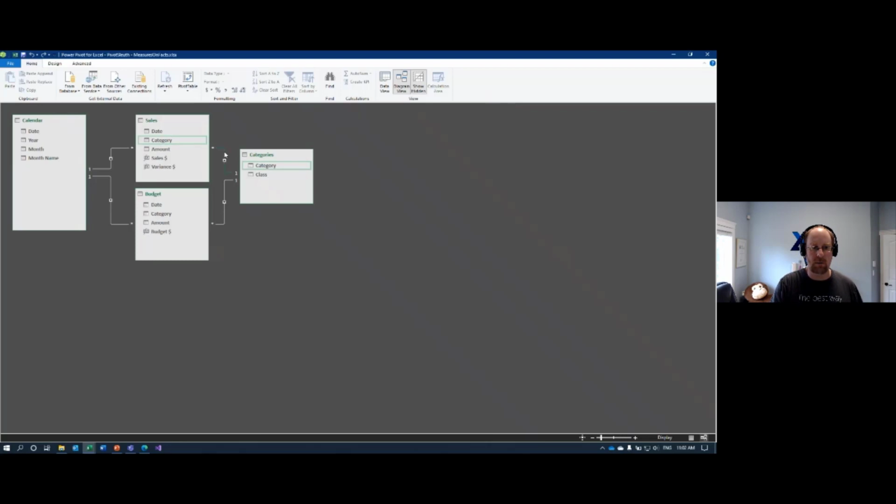We can see that we've got categories linked on category. The same over here. On this side, we've got date linked to date and date linked to date over here. The thing that I really want to draw attention to in this case is that this model, as far as the structure goes, is absolutely perfect. There's nothing wrong with it whatsoever.